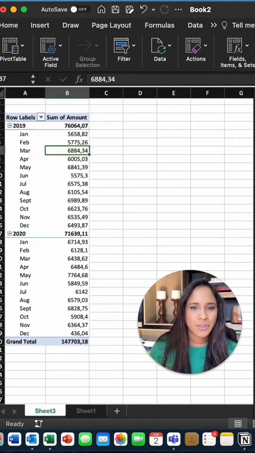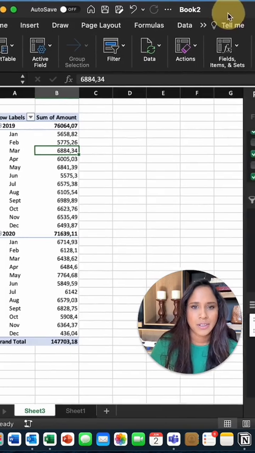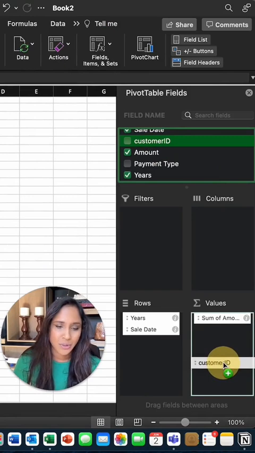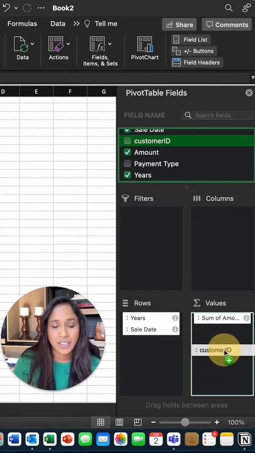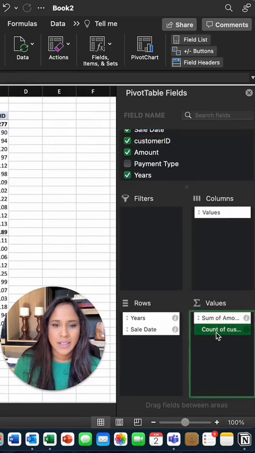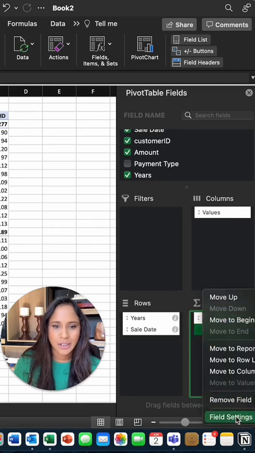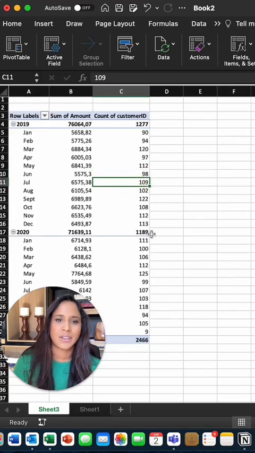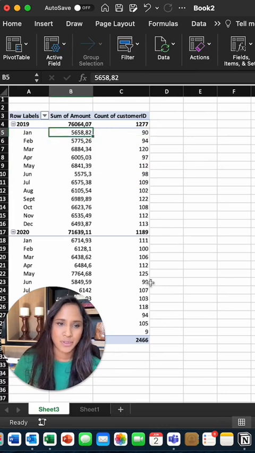So we can add more fields. Maybe you want to add a customer ID to that. We can do that. So let's do that quickly. So customer ID, and I want a count of that. So I want to see how many customers bought for that specific month. So I'm dragging it to values. And you can see Excel immediately knows that it should be a count. If you ever want to change the aggregation to a sum, all you do is right click, go to field settings, and then you can change it there. If we go back to our table, you can see the count appearing. So this is how many customers have bought for that specific month.